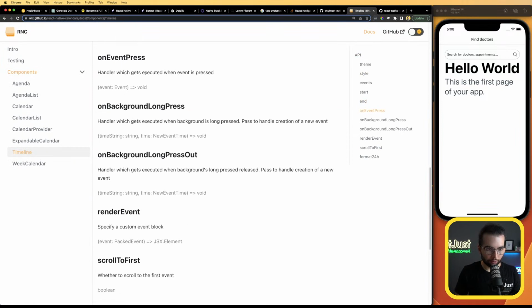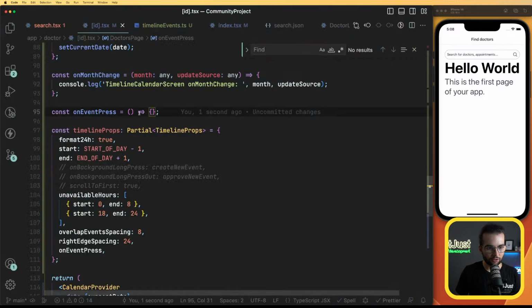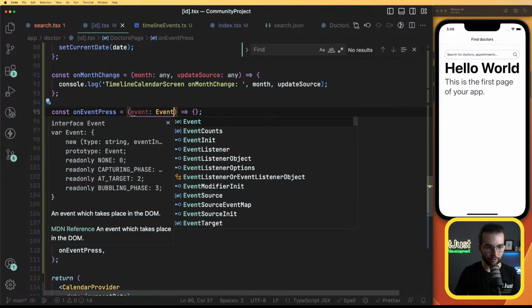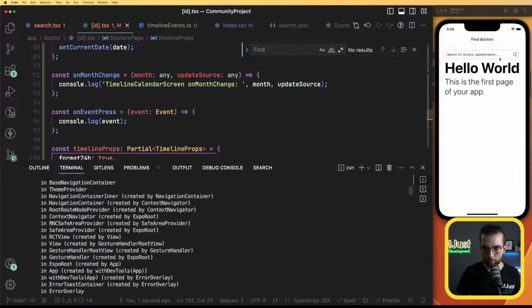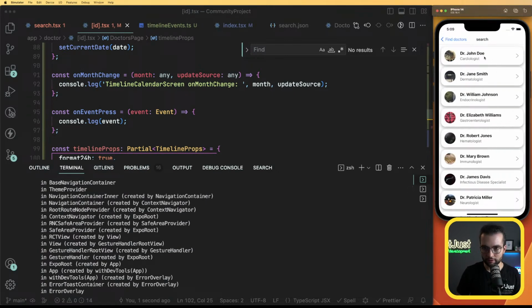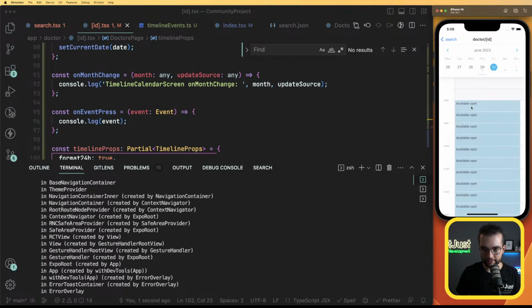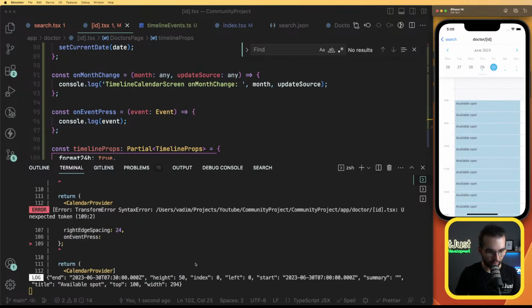On event press, handle which event gets executed when an event is pressed. So we're going to receive an event. Let's go here and do console log event. So whenever I go to the appointment, I can select one and I will see the available spot and so on. The start, and yep.